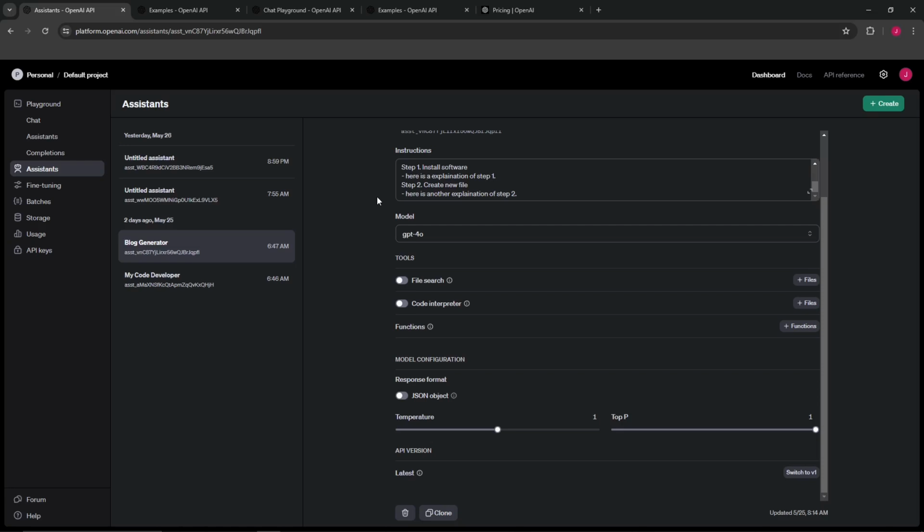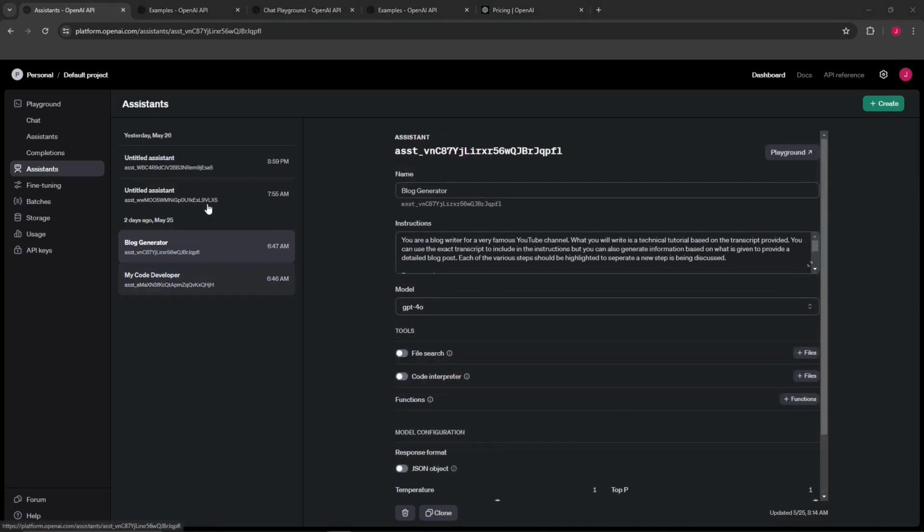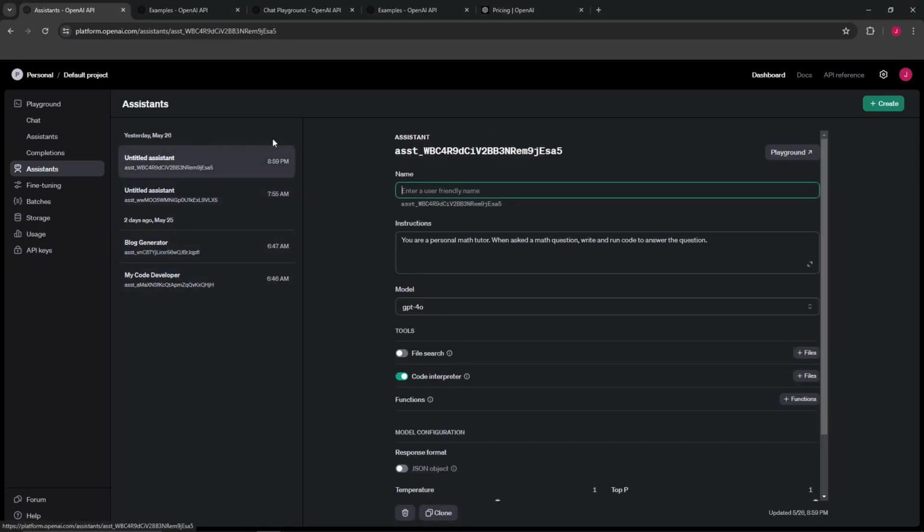GPT did a good job at it. And I could provide another example in the future of how this came out. And I selected the GPT-4o model, and then I kind of left everything else as a default. But that's pretty much it for the assistants. These two are just kind of examples I was playing around with. Like one of these is from GPT documentation itself.